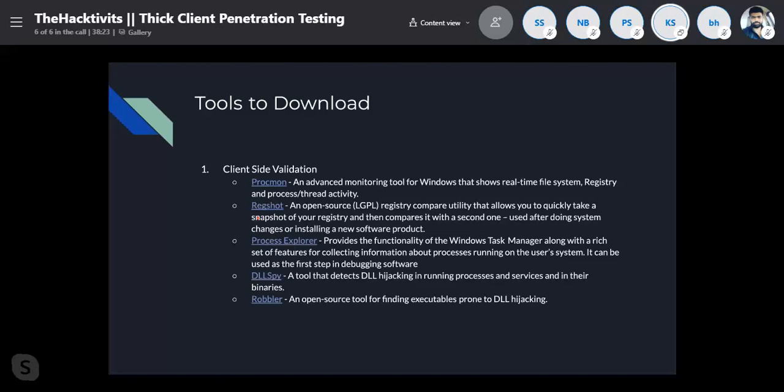We will be able to have that overview whenever we are doing client side validation. I will explain where exactly we can find the registry in our system, how those specific registries look, and how penetration testers use those registries. Those specific things we will be understanding.